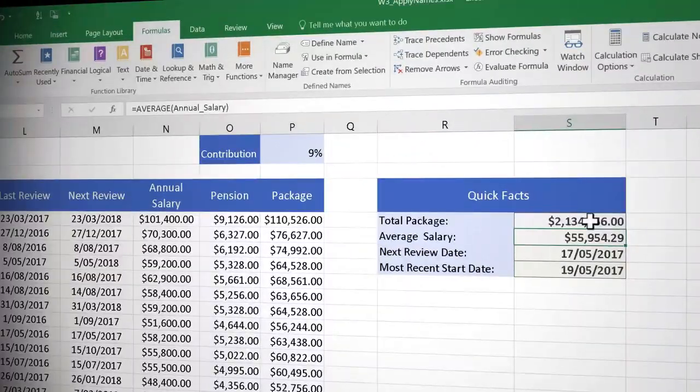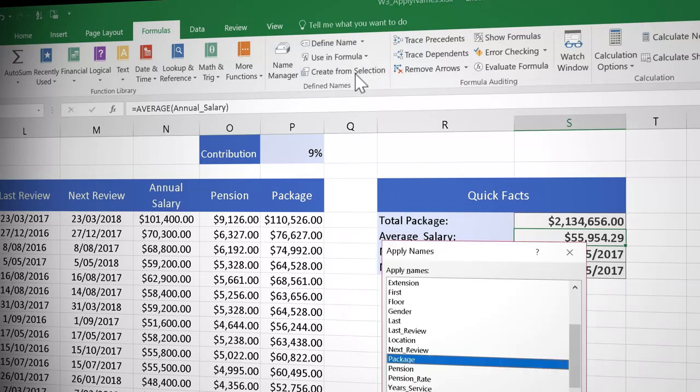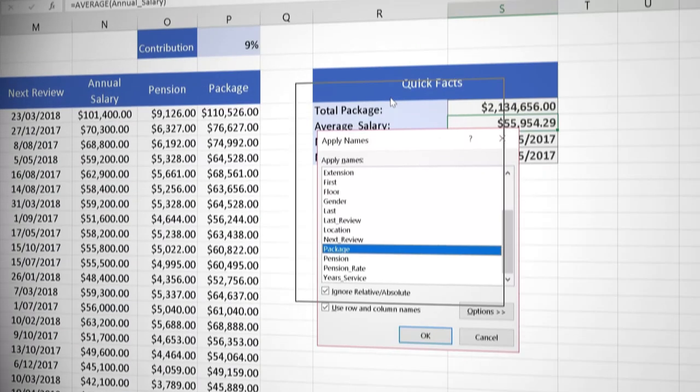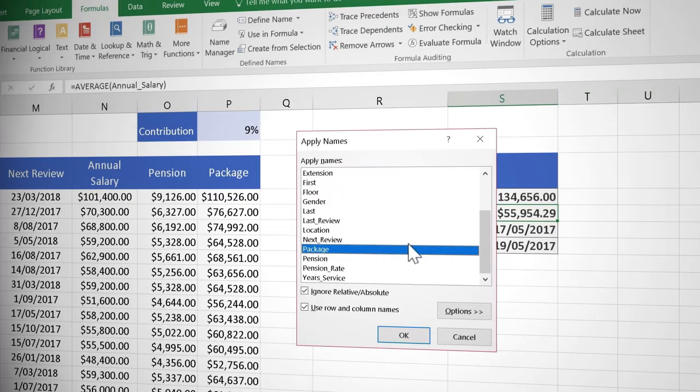Now Apply Names is also in the Defined Names group, but it's slightly hidden. If you come to Define Name and click the drop down, it's the second option down. So I'm going to click on that, Apply Names, and it's opened the Apply Names dialog, which gives me a list of all of the named ranges in my workbook. You'll notice that it's picked up package and highlighted it. That's because it's identified there's a range being used in a calculation that is identical to the package range, and it's offering to replace it for us.